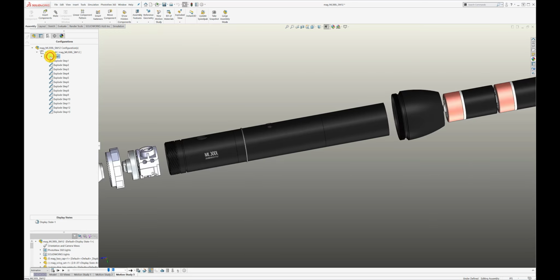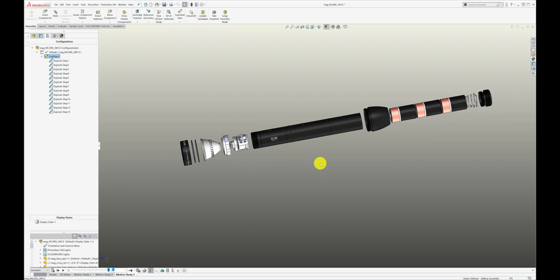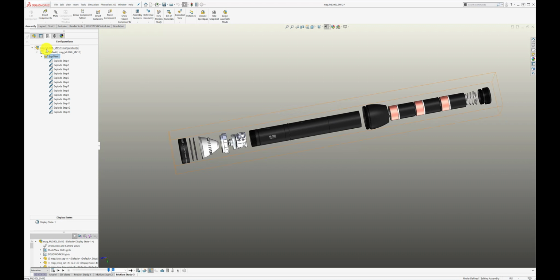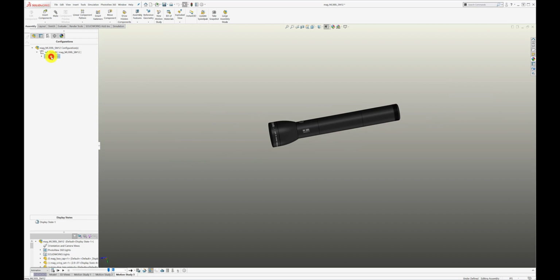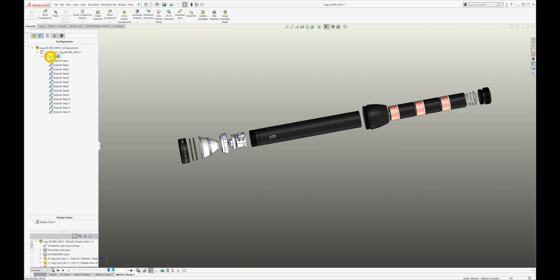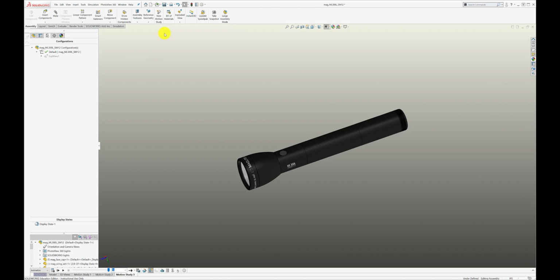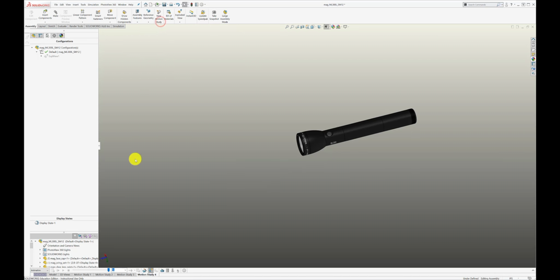This is part of a regular assembly feature. I'm not going to show you here how to create that, but you're going to need to create an exploded view and then manage that from the configurations tab. Once you have this, you're going to go into a motion study and create a motion study.